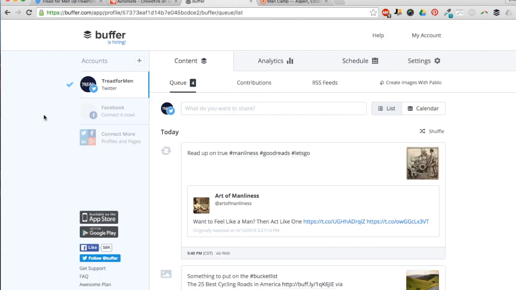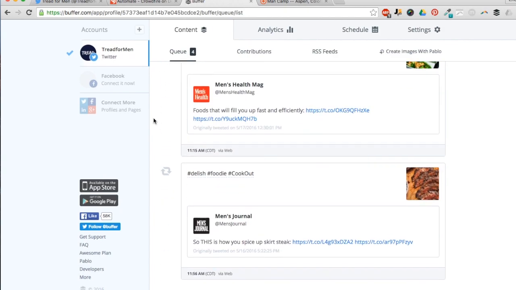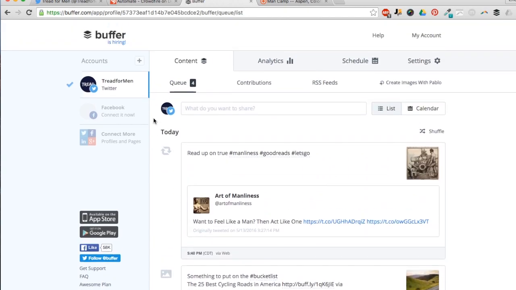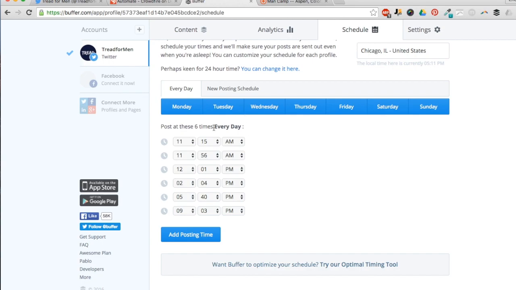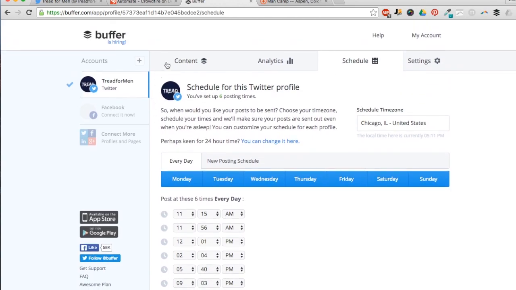The next tool I would use is Buffer. Buffer allows you to schedule out Twitter posts throughout the day. It also does this for Facebook and other social media platforms. I just use it for Twitter because if you have multiple accounts, you have to start paying, but you get one for free. And you can just come in here and schedule out all of your posts for the day. And you can list as many or as little as you want. You can schedule them out right here. So I have 6 times every day throughout the day.